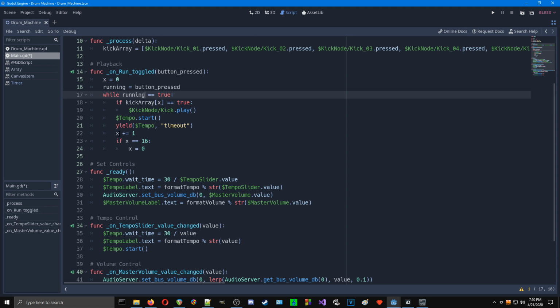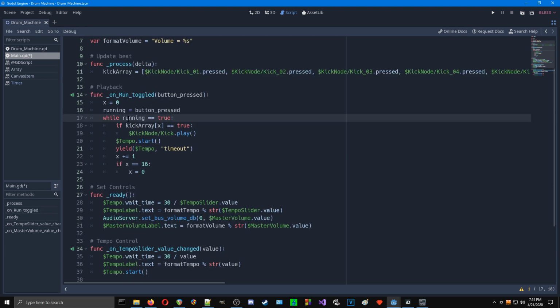After that happens, I increment x up by 1, and if it's 16, it goes back to 0. That's basically looping from the end of the loop back to the beginning. So then for the next step, it'll go back up to the top of the while loop, and if running is still true, it will check kick array index 1, actually, which is the second index, because it's starting at 0. Very important to remember.